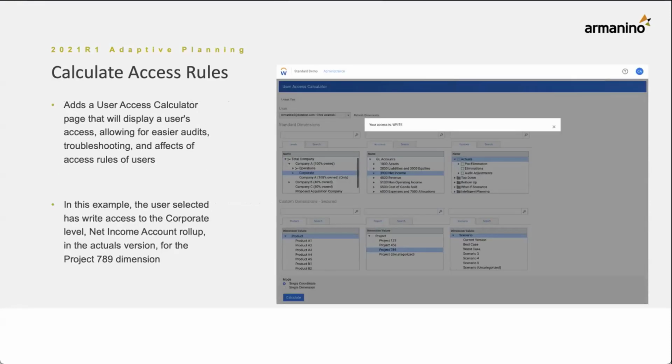Calculating access rules. Another addition to access rule management and administration here is to be able to calculate access rules. In other words, we're going to be able to see who has what access across your level structure, your account structure, any versions and dimensionality that you have within Adaptive. So I'm going to show you this in Adaptive itself.